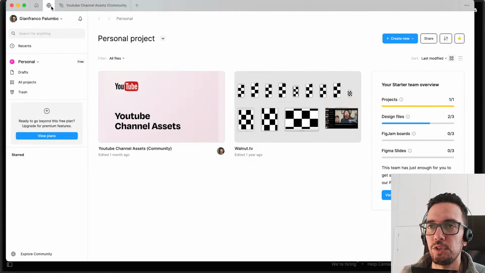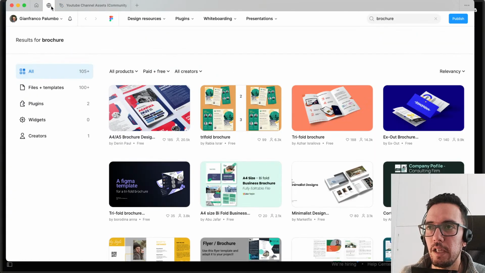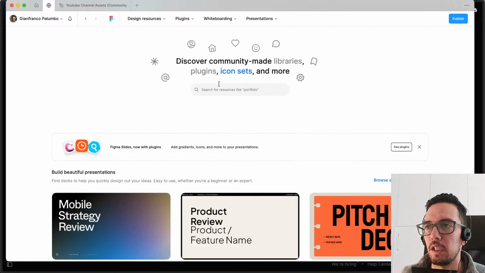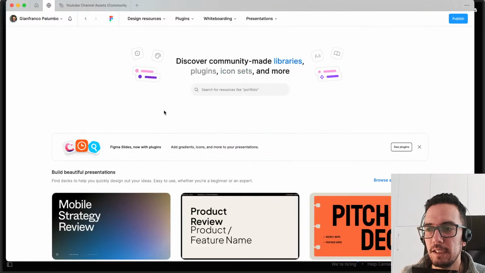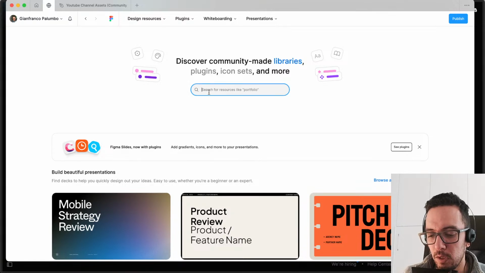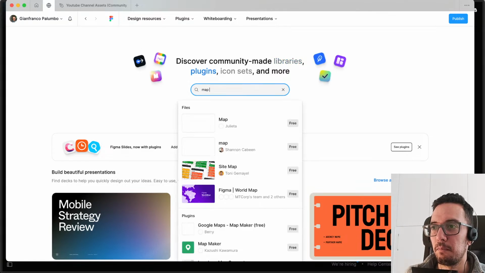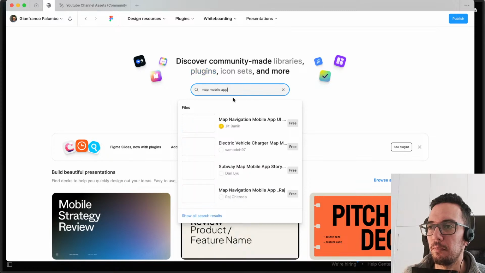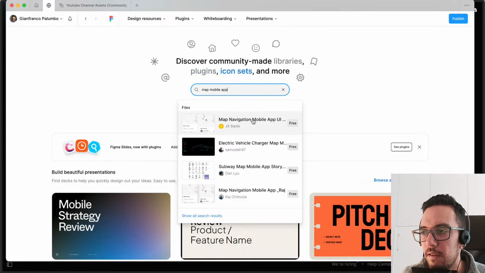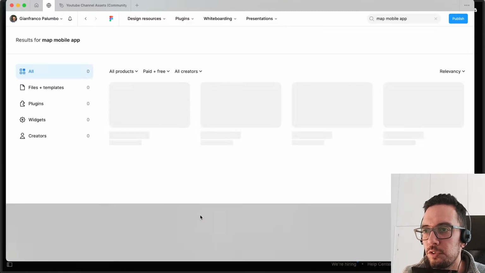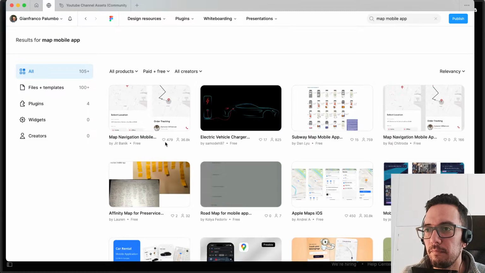But one thing I wanted to show you is that you have this thing called community, if I'm not wrong. I was looking for a brochure there some time ago, but you can discover a lot of free designs pretty much. So if you're looking for a map mobile app, let's see what comes out. See all search results, and there's a lot of hearts, so people like. Can I make it bigger for you guys? No.